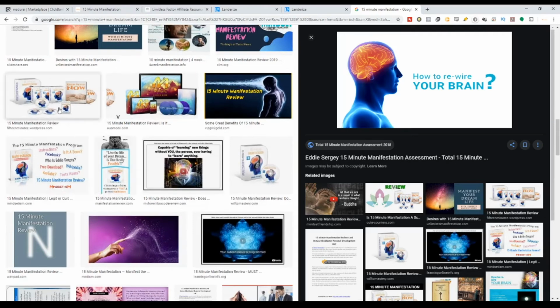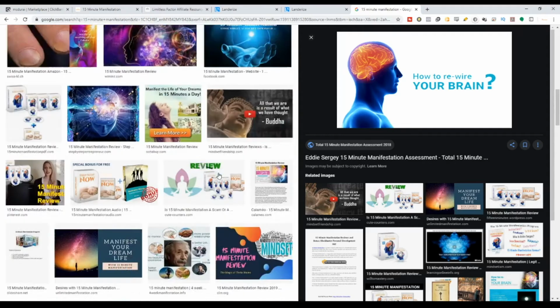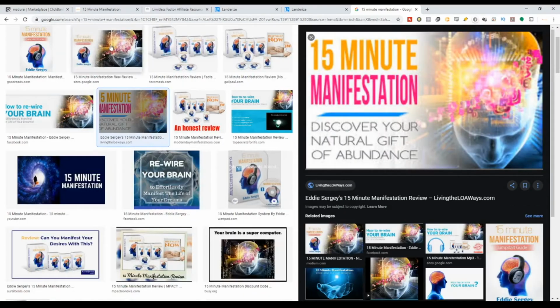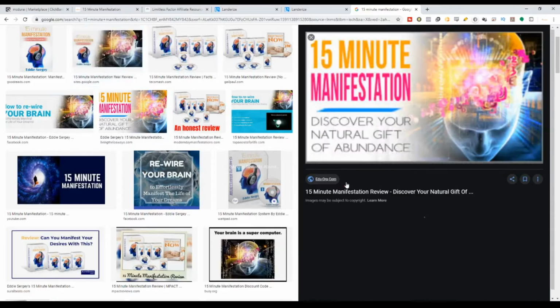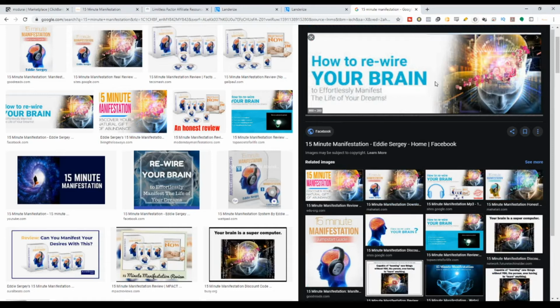Let me just choose something. I think when we make it small, it will not look so blurred anymore. So let's just save this one, and I'm going to show you how to resize.